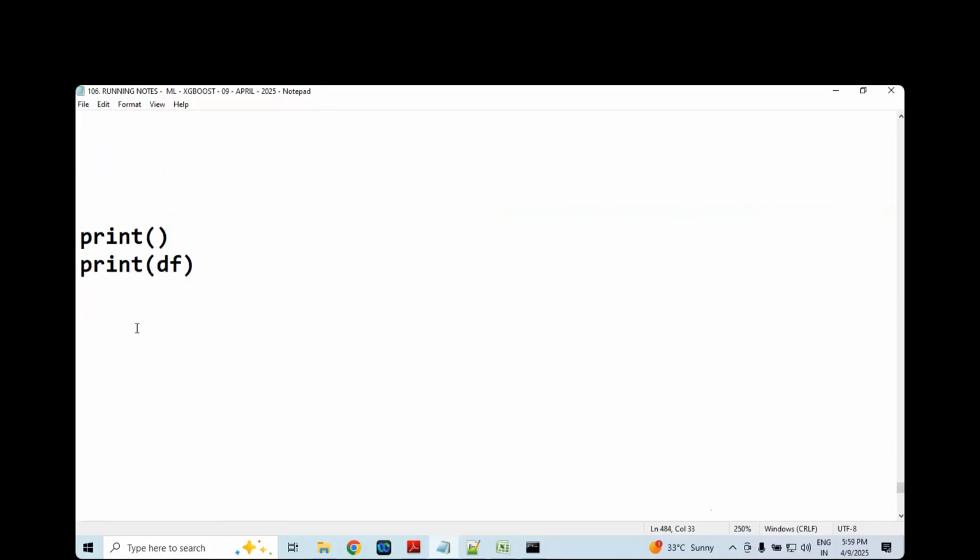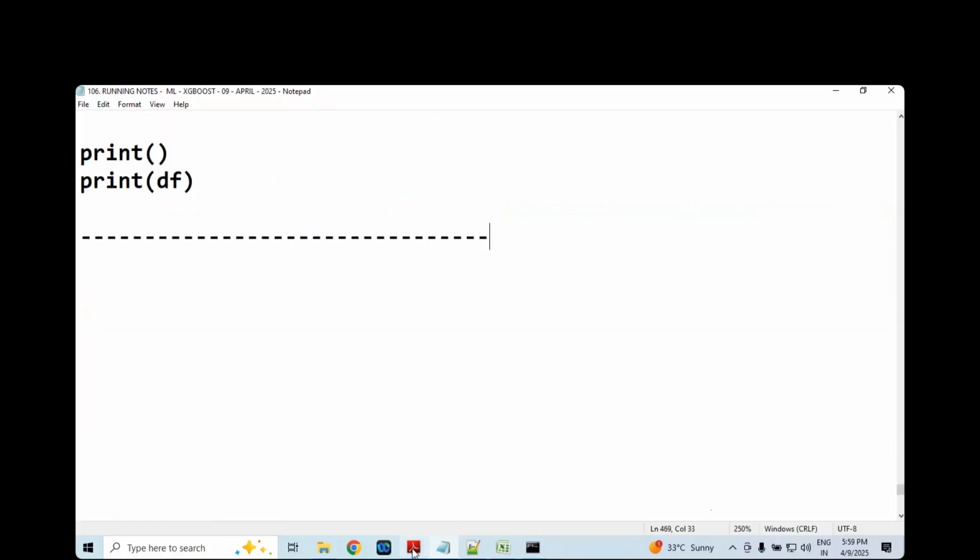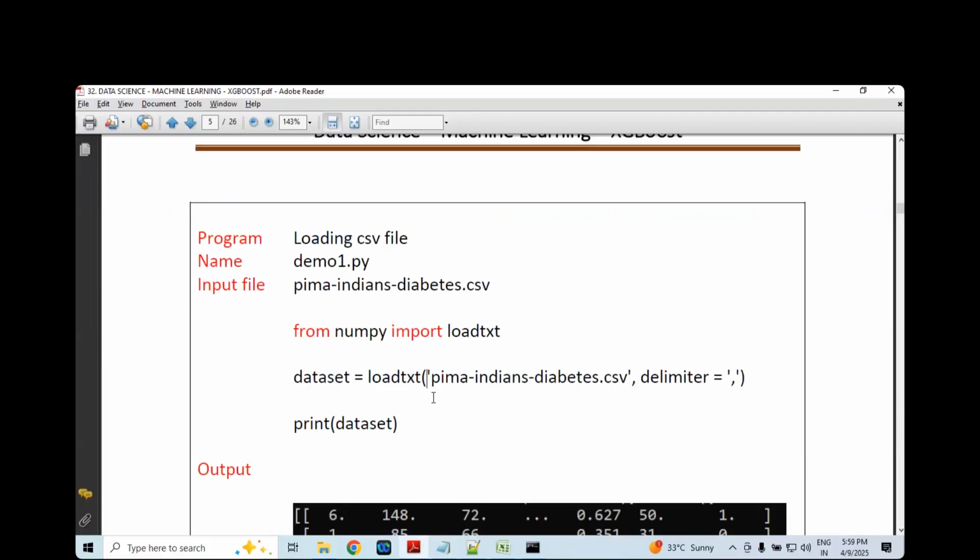Anyway, are you clear till now? Instead of pandas, we can load a CSV file by using one function. The function name is called loadtxt. There is one function in NumPy, called loadtxt. By using that we can load. Let me show you. This is really beautiful.